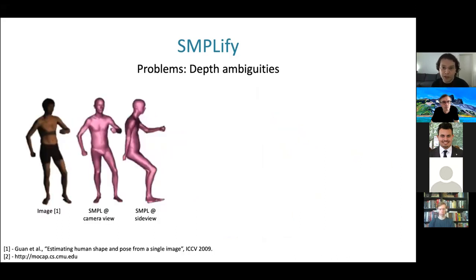Another important problem is that color images have no depth information. Consequently, there are strong depth ambiguities. In this example, we see that knees are bent, although they shouldn't be. And to account for this, we really need good priors.